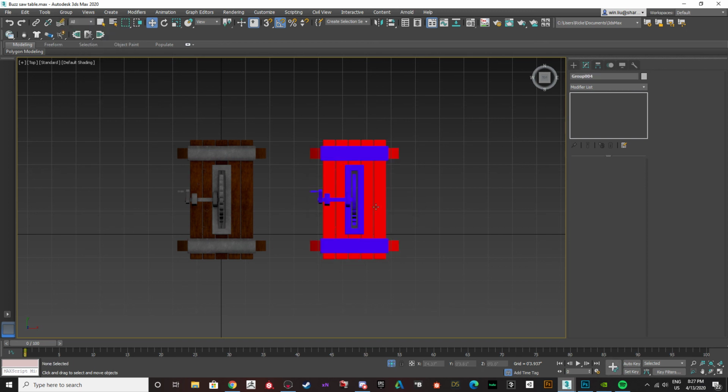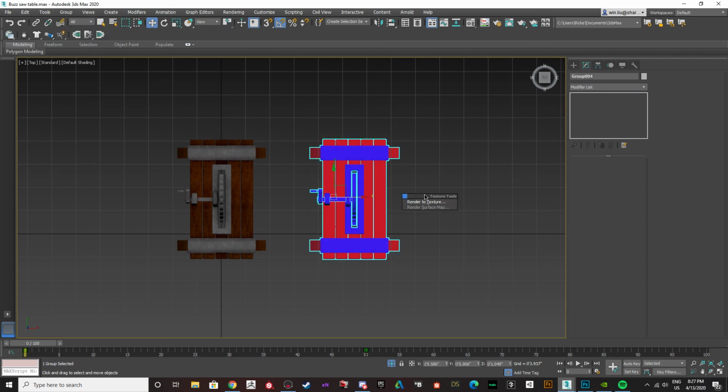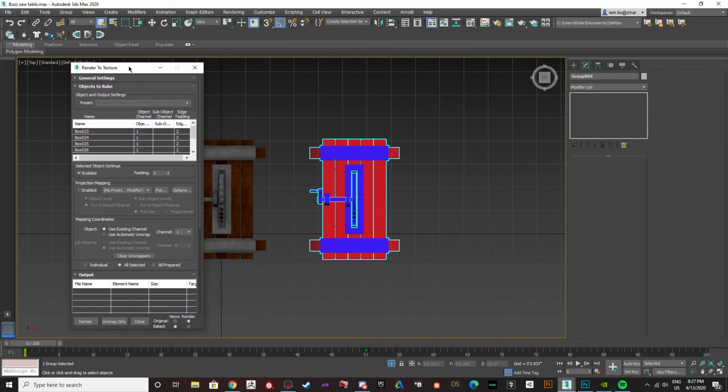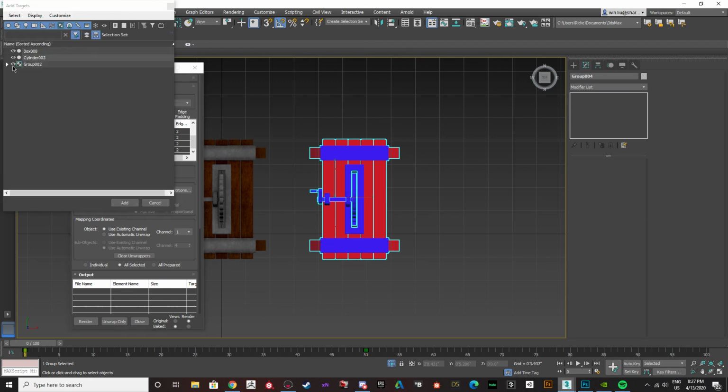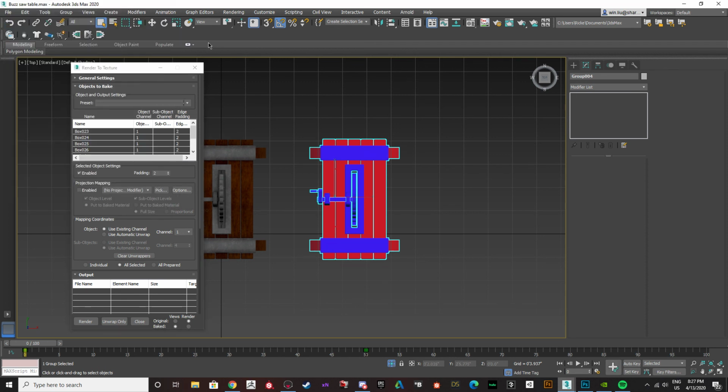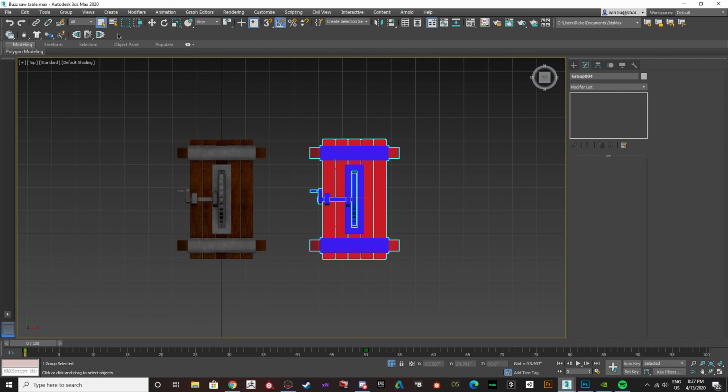Let me see if I can do this real quick. Render to texture, objects to bake. Can I pick itself? I don't know. I'll figure it out. I'll send you guys a video on it.